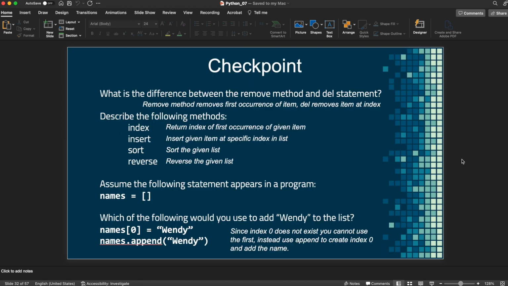All right, so let's go ahead and see how you guys are faring so far. If I were to ask the question, what is the difference between the remove method and the del statement, you could say that the remove method removes first occurrences of items, and the del removes items at an index.